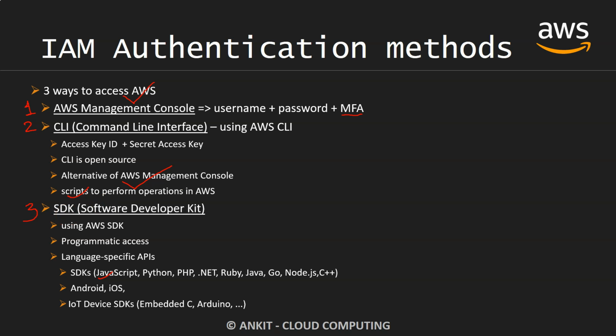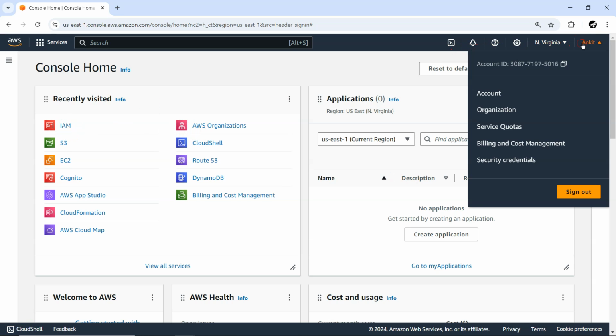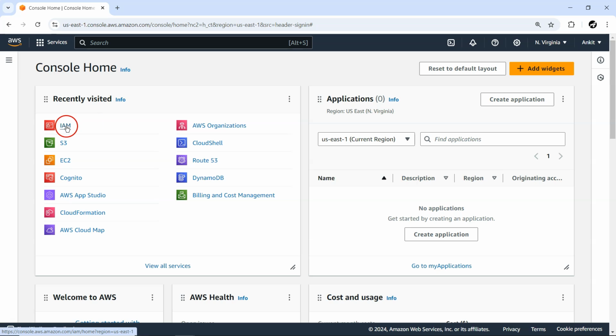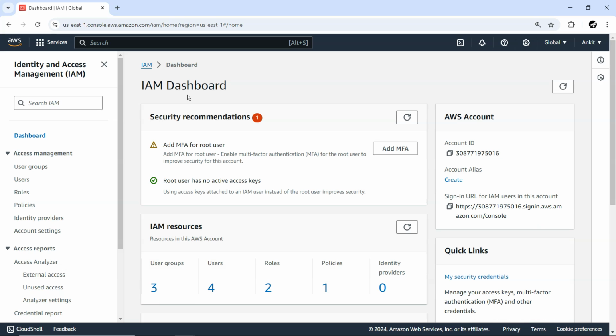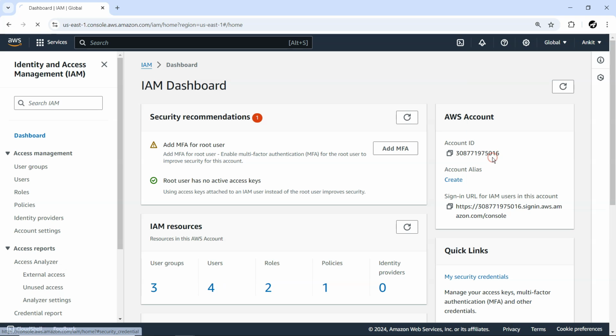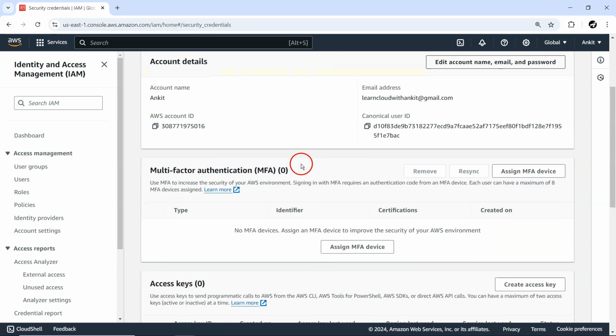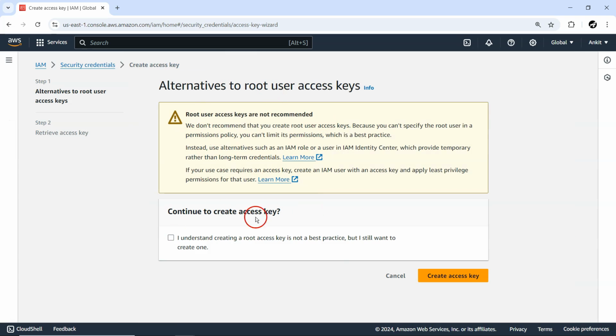So let me go to my Management Console, and you can see currently I am logged into my root account. Let me just go to IAM. Definitely I'm not going to use access key creation for the root account. Earlier also I have discussed that that is not at all a recommended practice. In case you want to do it, you can go from the top right corner, Security Credentials, and generate an access key. But for the root account, it's not at all recommended.